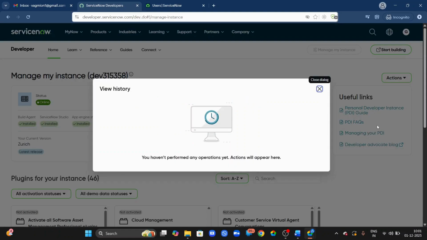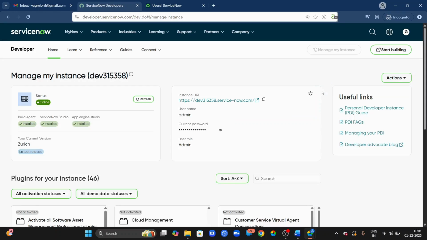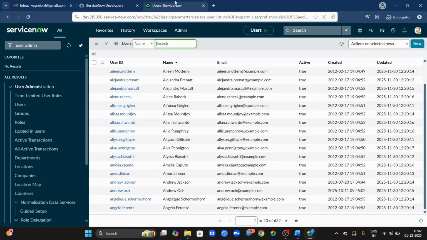Okay, and view history. Suppose you have released an instance and you requested a new instance, all the history regarding the instances and everything will be there. So this is nothing but the demo data which has been given to us from ServiceNow. This demo data helps us to practice and learn.